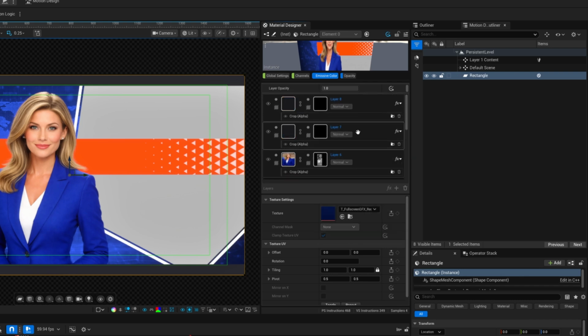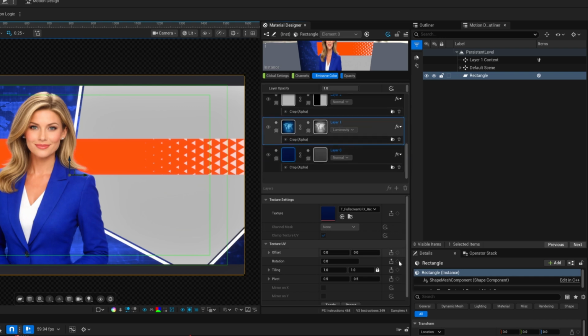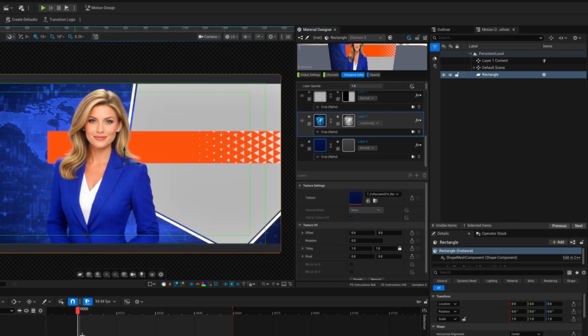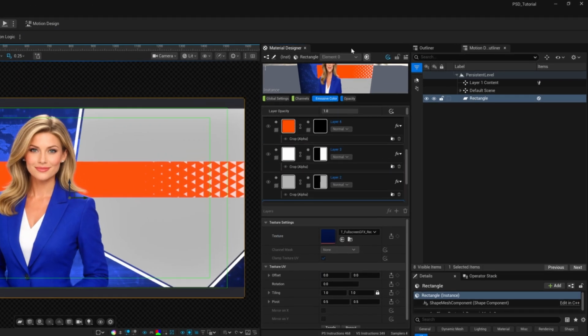The advantage of using Material Designer is that you can keep modifying your design quickly without going back to Photoshop and re-importing everything again. You can animate all the properties by clicking on the keyframe icons of each property and animating them from the sequencer, or you can animate them with effects. To add effects, you need to go to the master material. You can't add effects to a material instance.